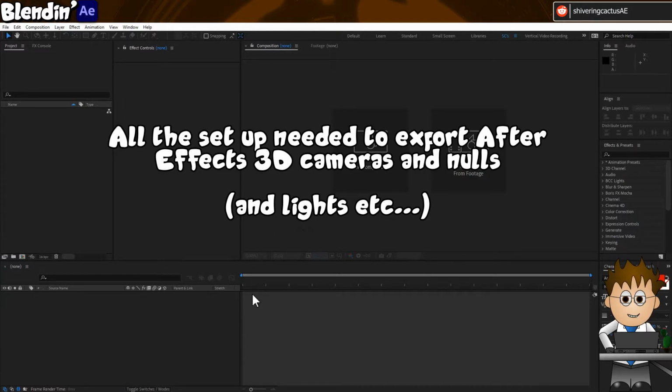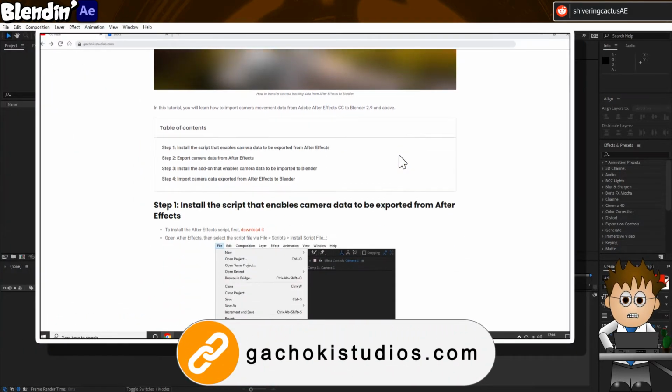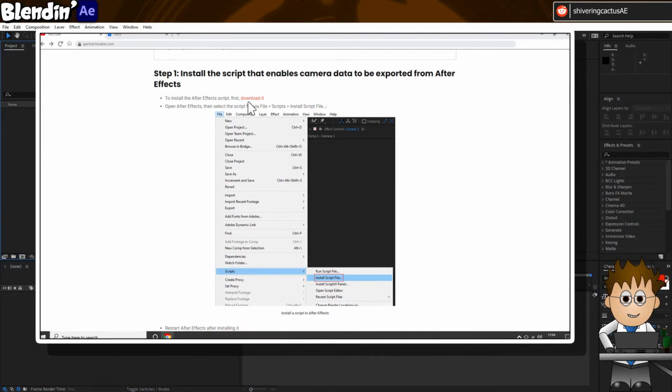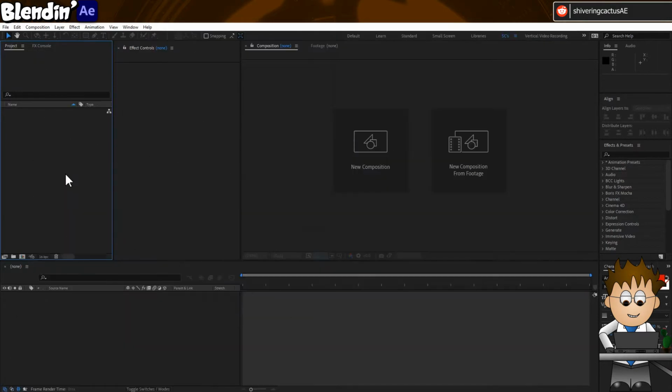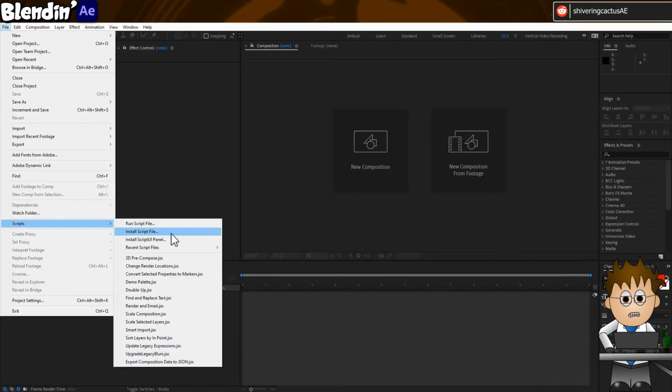them into Blender. First off, you need to head to Gachoki Studios and download their scripts for After Effects and Blender. They've included a walkthrough of what you need to do, but in summary, download the After Effects script. You can either install it using File, Scripts, Install Script File, and then restart After Effects, or you can run it each time by going to File, Scripts, Run Script File.